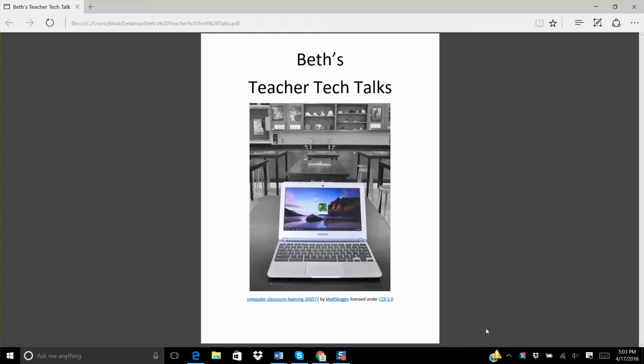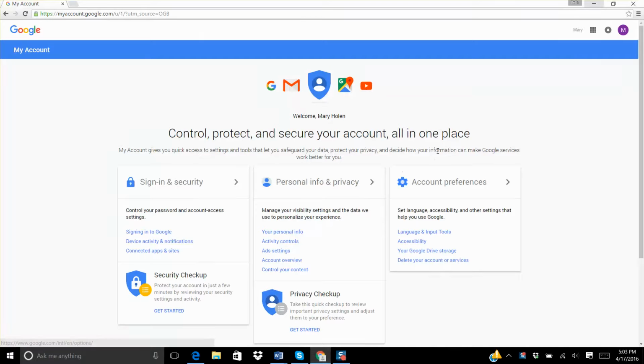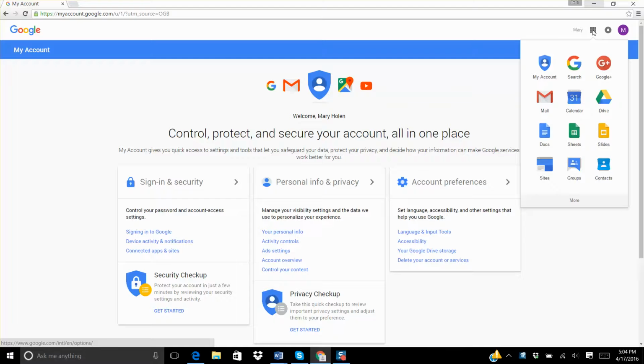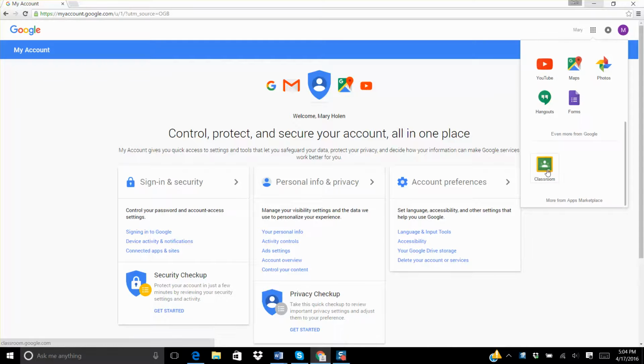Okay, let's get started. First, you're going to go to your Google account. Then you're going to click these little boxes up here in the right-hand corner next to your name. Make sure that you're signed in to Google already. If you're not, you need to sign in first, and then you'll see this page. Then you're going to click More, and you're going to click on Classroom.